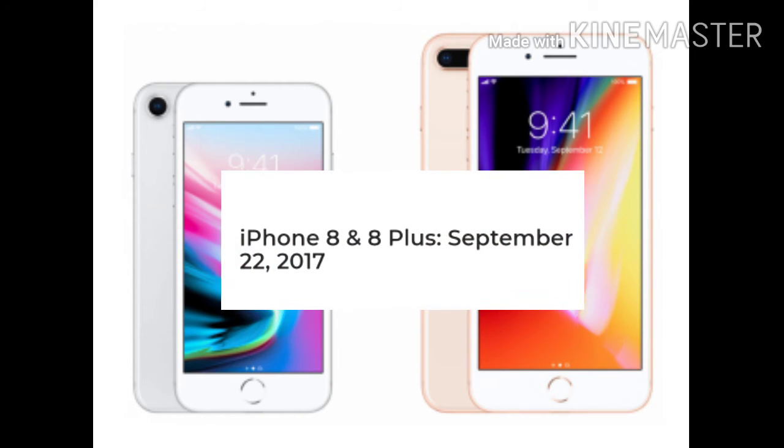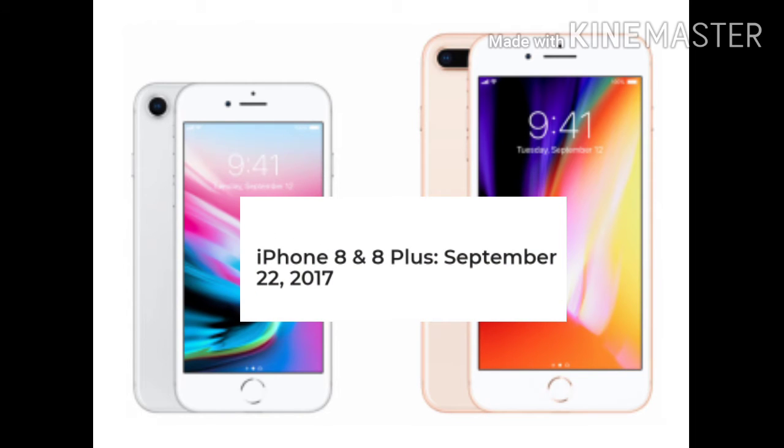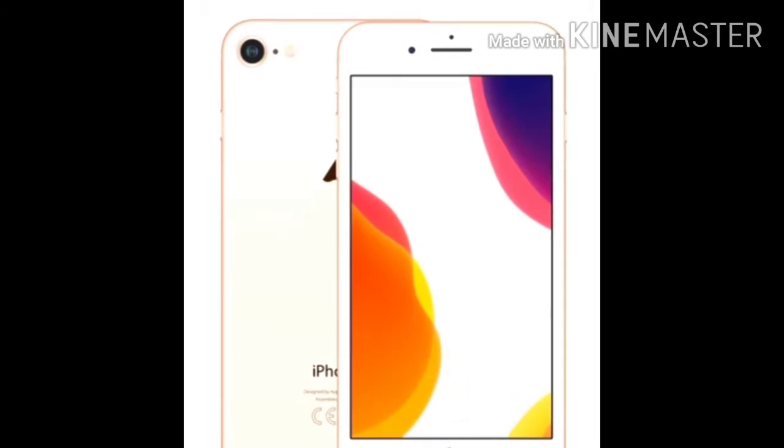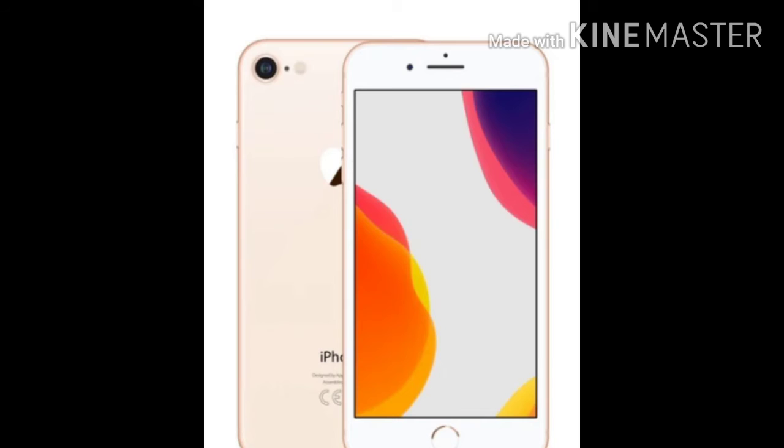Yo, this is the iPhone 8 and the 8 Plus, my favorite phone. Both phones were released on September 22, 2017. The iPhone 8 and 8 Plus introduced us to wireless charging, with the glass cover on the back of the iPhone.